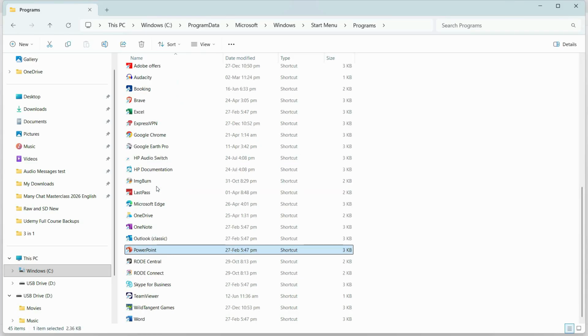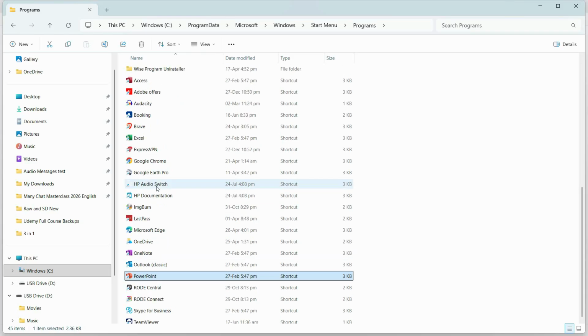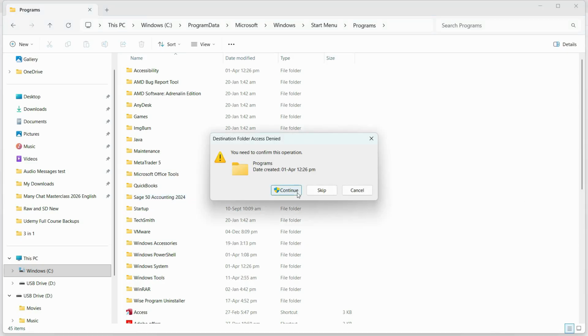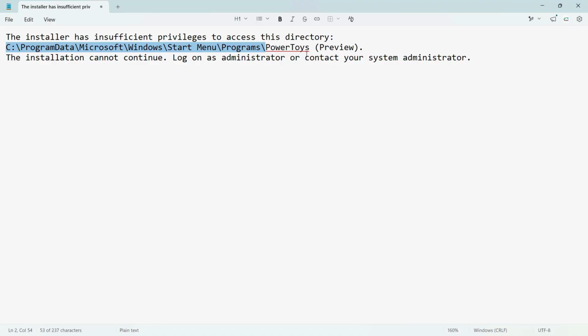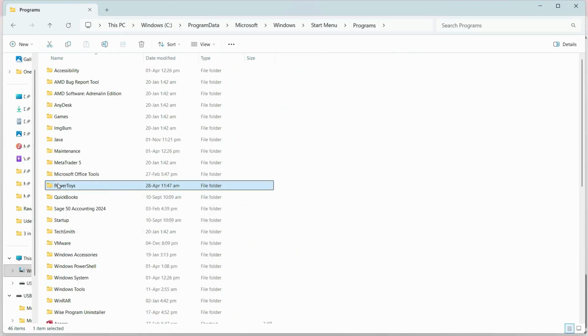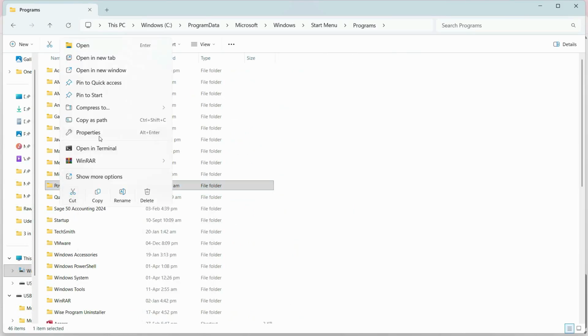After that, you just search for that specific program if it is there. If it's not, you right click here, click on new, create a folder, and copy that name. In this case, it's PowerToys. Paste it here. After that, you right click on this folder and click on properties.